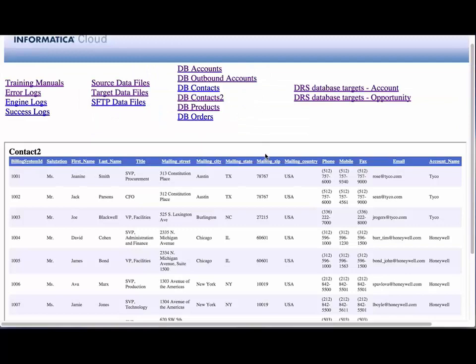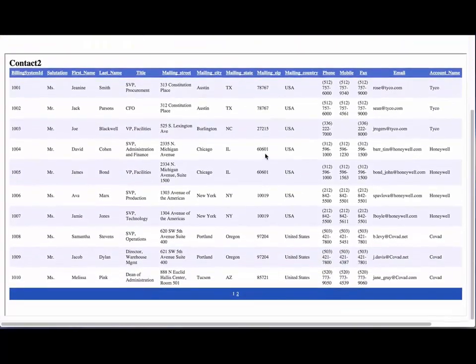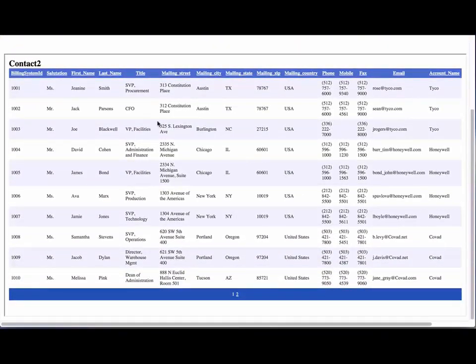take a look at that table. So my contact table here from a SQL Server database, you can see that each contact record has a unique billing system ID, so that's going to be upserted to my external ID in Salesforce for the contact object.